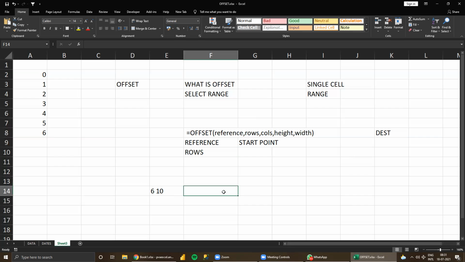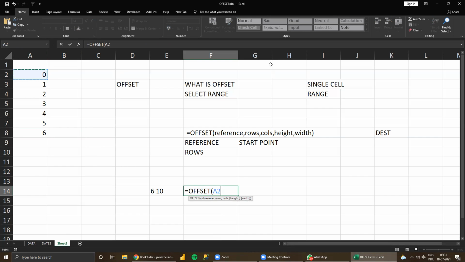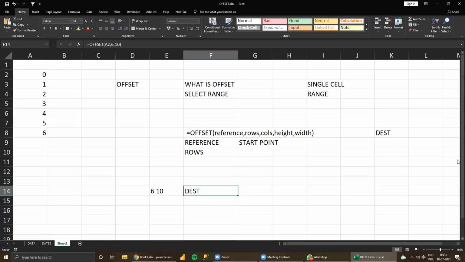Example, see here. So offset, my start cell is this. Okay, reference cell. How many rows? 6 rows. How many columns? See here, second element. So 10 columns. This alone will give the destination. See here, this is the power of offset. From the starting point, you can say the destination cell. But for this, we need to refer to start, rows and columns.